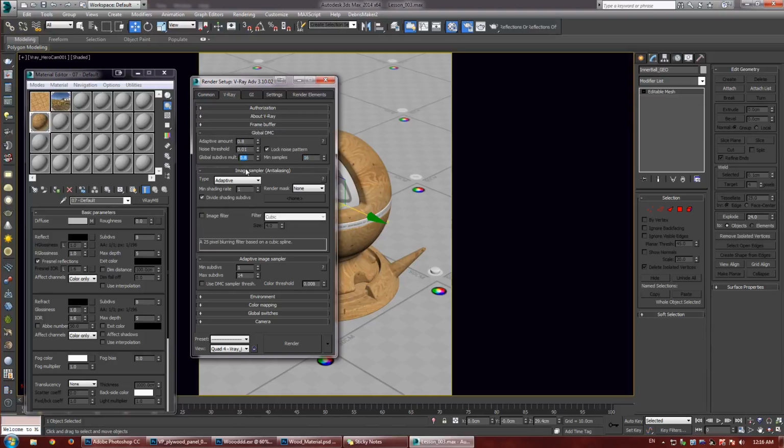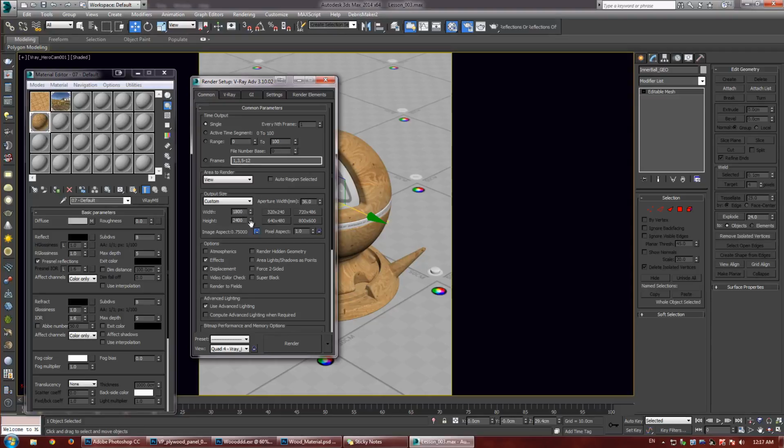The global subdivs I'm going to raise to 1. Now I'll show you why I changed that a little bit later. And the color threshold I'm also going to put at 1. And I'm just going to drop the max subdiv. So I'm just kind of speeding the render up a little bit. Now I'm also just going to change the render size, and I'll set this off.